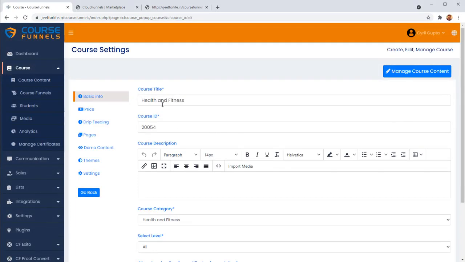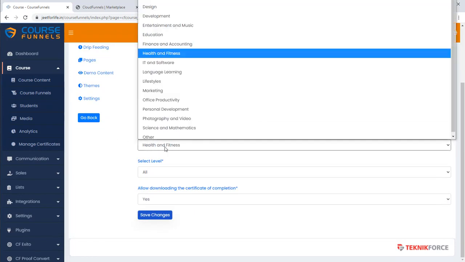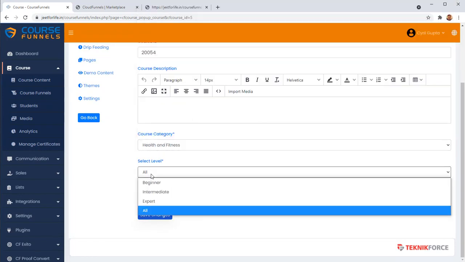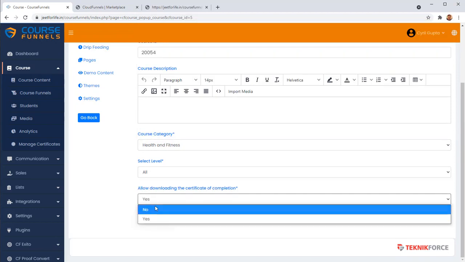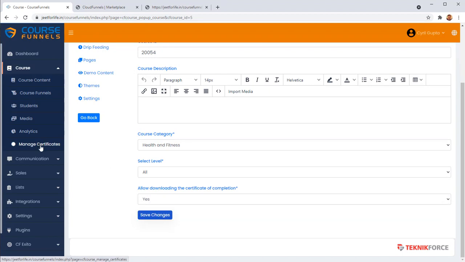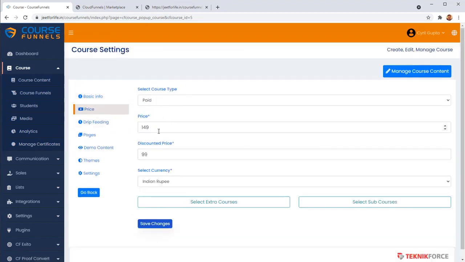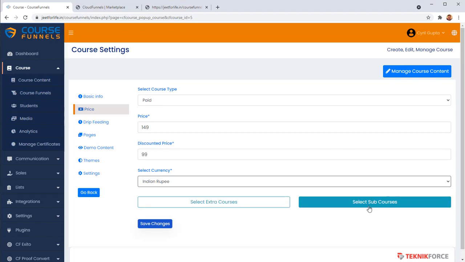So you can set up basic things like the course title and ID if you want to give it, the description, any kind of category that you want to select, the level of the course, and do you want to allow downloading of a certificate. So actually CourseFunnels supports a certificate. I'll show you how to set it up in a moment. You can also set up the price. So if you got any kind of pricing, like the custom price, you can set up that price. You can also select the currency. And if you want to upsell a course or use a course as a sub course inside of this course, you can select that too.